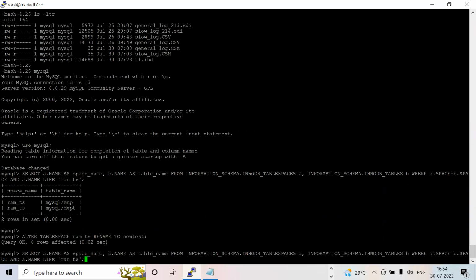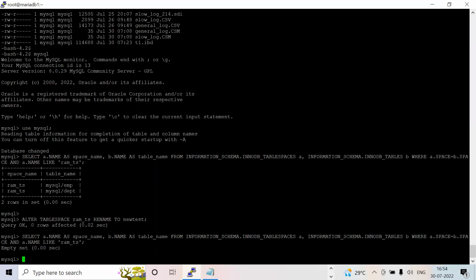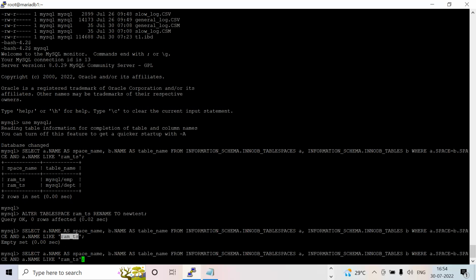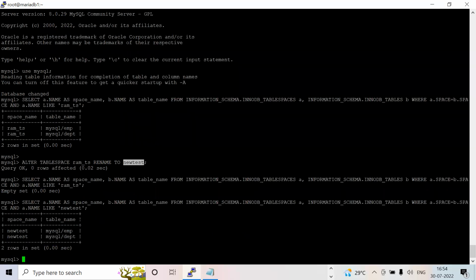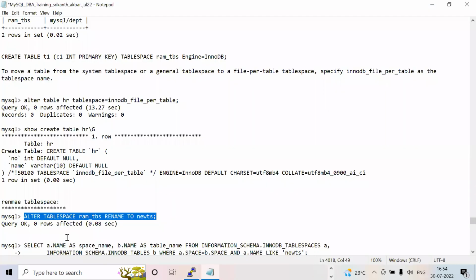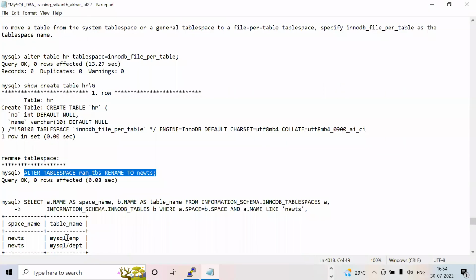Once you have changed it, what about those tables? See how it reflects. Under Ram underscore TS, are any tables there? Nothing is there. What is the new table space name? You can mention the table space name new test. So under new test, I have the employee table and the department table. Remember this point: renaming the table space will not have any impact on your system. Just the naming will be updated. It's logical, right?